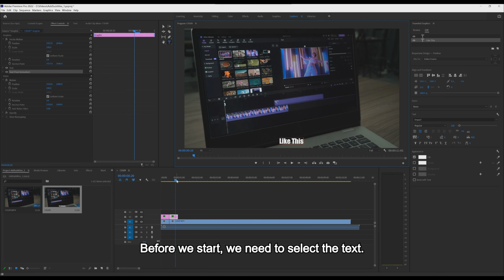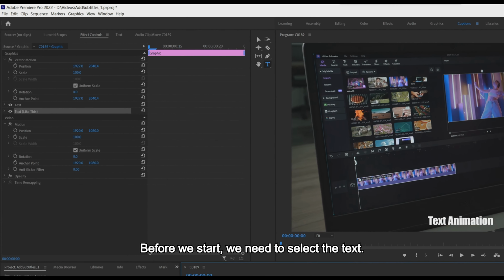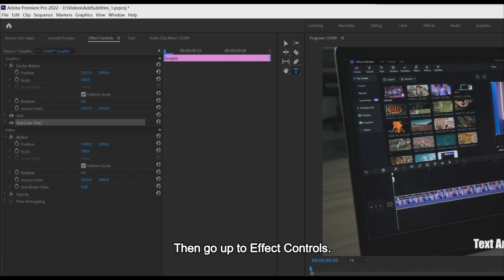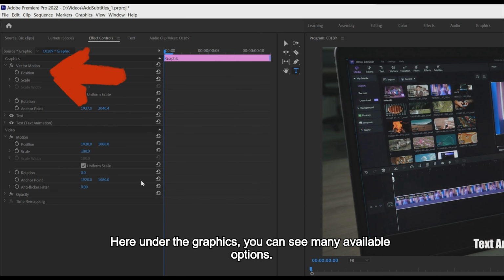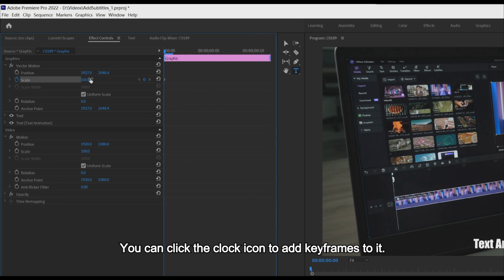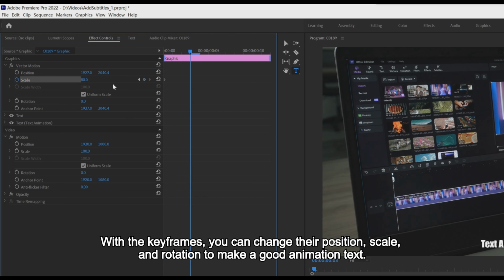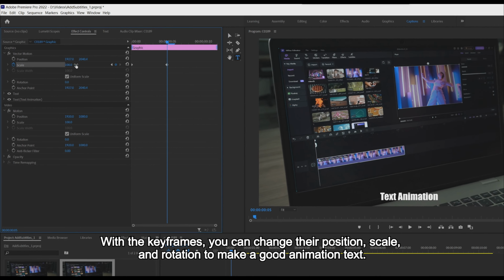Before we start, we need to select the text. Then go up to Effect Controls. Here under the graphics, you can see many available options. You can click the clock icon to add keyframes to it. With the keyframes, you can change their position, scale, and rotation to make a good animated text.